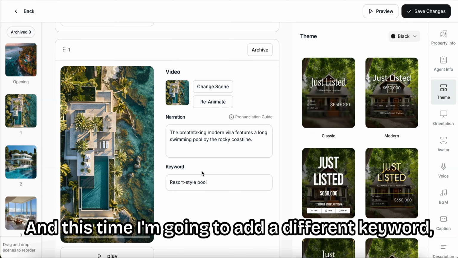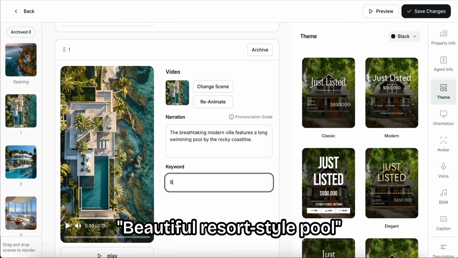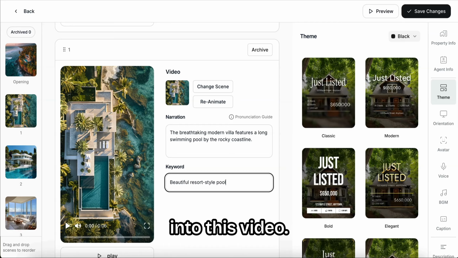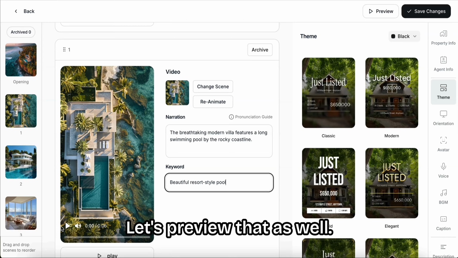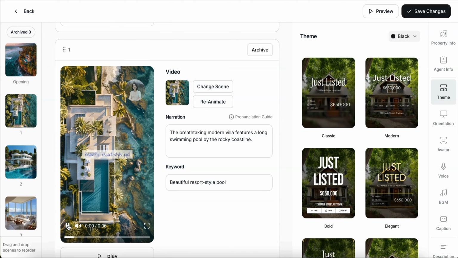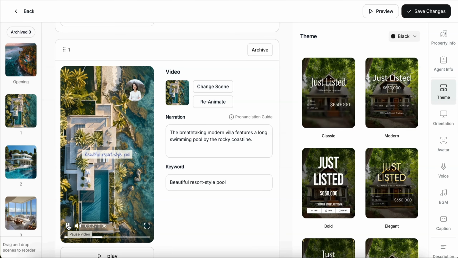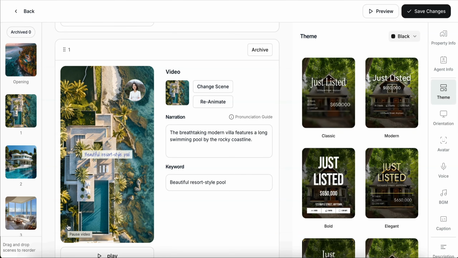And this time I'm going to add a different keyword, say beautiful resort style pool into this video. Let's preview that as well. The breathtaking modern villa features a long swimming pool by the rocky coastline.